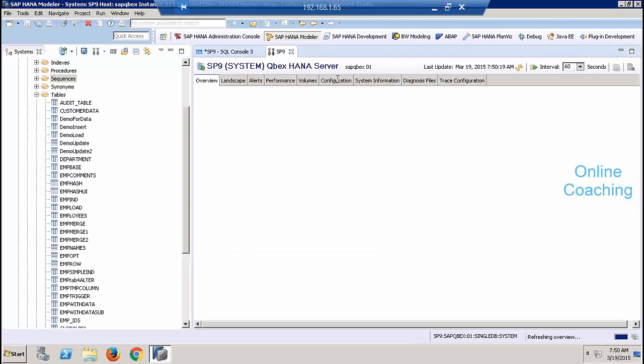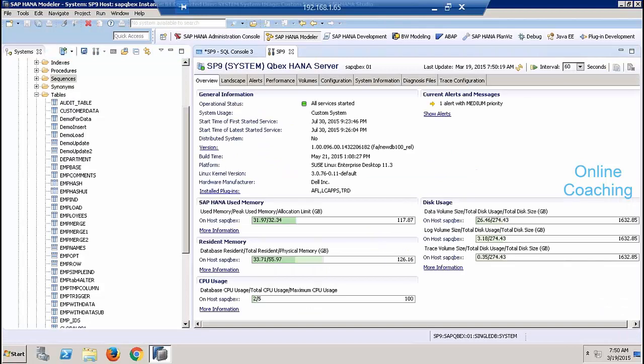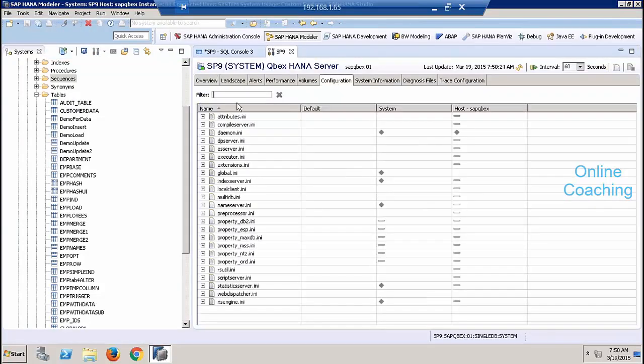So I said, this is all done by your basis guide. In the configurations, they do this.